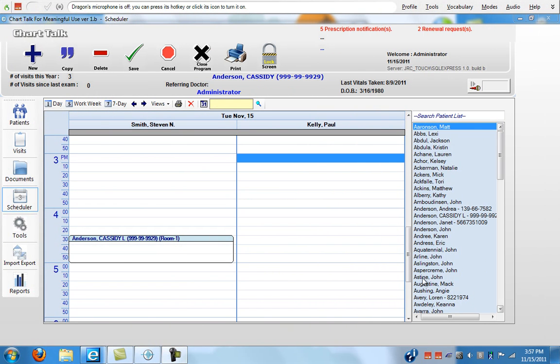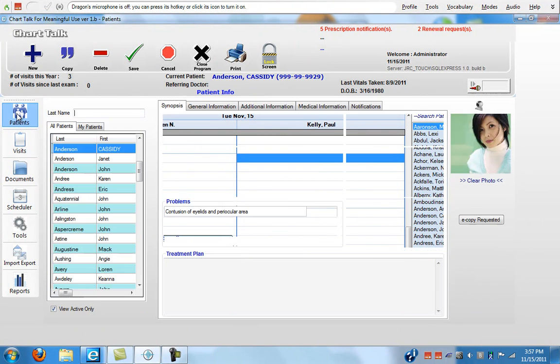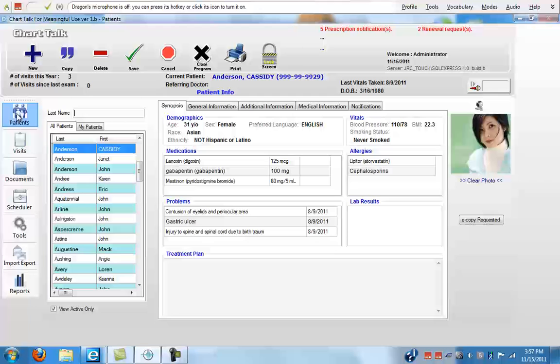We'll go over creating a new note in ChartTalk and then sending the diagnosis and procedural codes back to Genius. As you see here on the schedule, we have a 4:30 appointment for Cassidy Anderson. If you look along the top, you'll see that we've already selected Cassidy Anderson as a patient. From the patient screen, you can see Cassidy Anderson's information. So she's got all of her meaningful use information, so let's move forward.